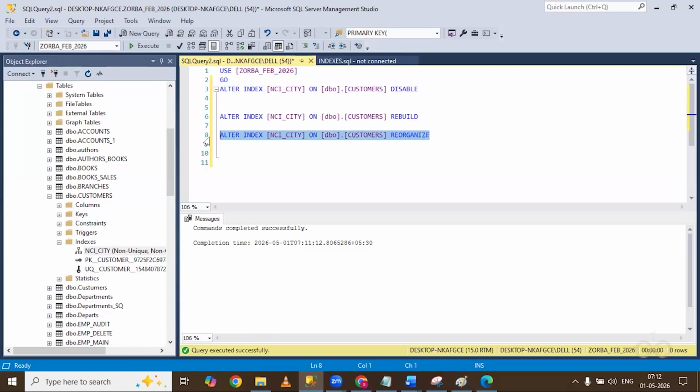This is one option. Or first drop all the indexes: drop index name on so-and-so table, drop index name on so-and-so table. You write all the drop indexes, do the data flow task, and next create the indexes. So this is an Execute SQL task, this is the data flow task, and this is an Execute SQL task. Same here also: Execute SQL task, data flow task to load the data, and then Execute SQL task.